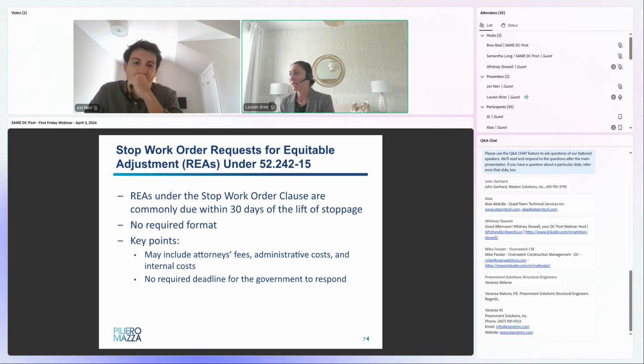Another important practice point is that you actually can recover attorney's fees and administrative costs associated with the work stoppage. So for example, a contractor gets a stop work notice. They reach out to me and John to understand their rights under the REA process to seek adjustment for the stop work. The time that we spend talking with you is recoverable time. Any time that we spend helping you through that proposal process, as far as that REA, is also recoverable costs. As long as we're tracking our time, which we do, and as long as your team is tracking your time as well, that is recoverable costs.